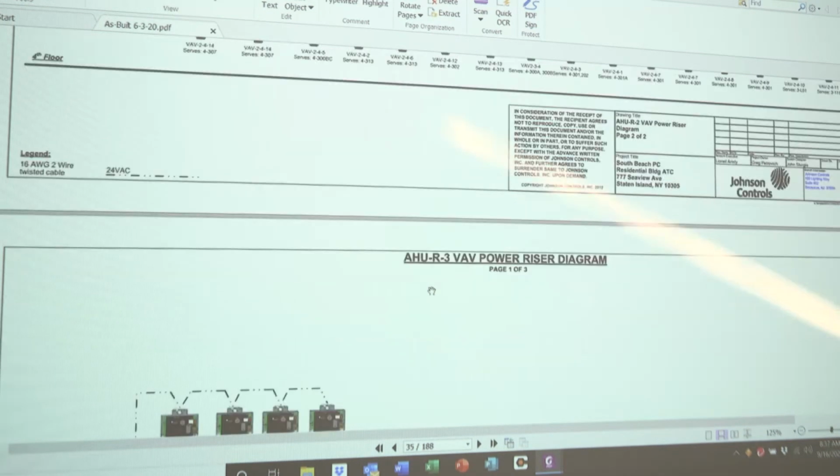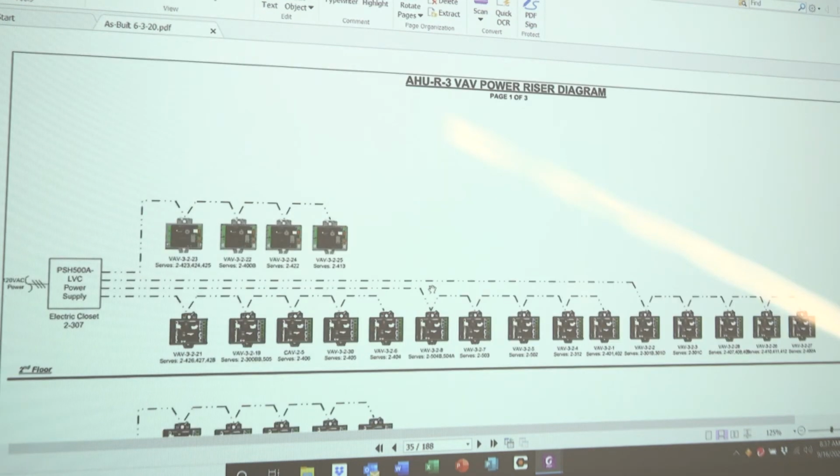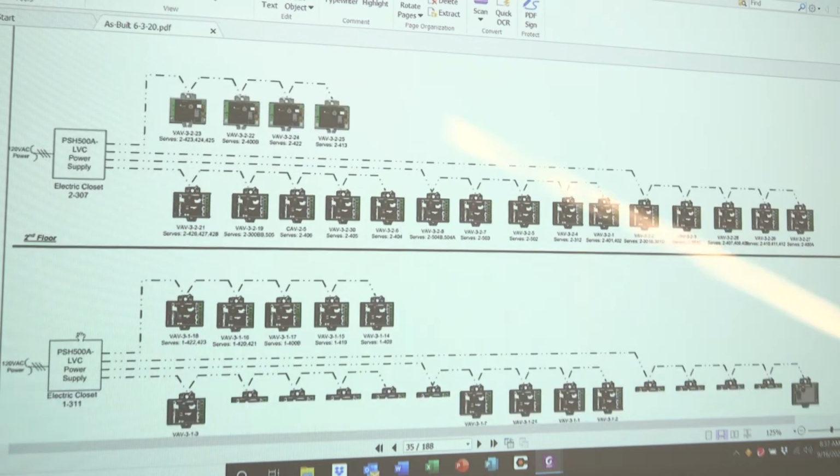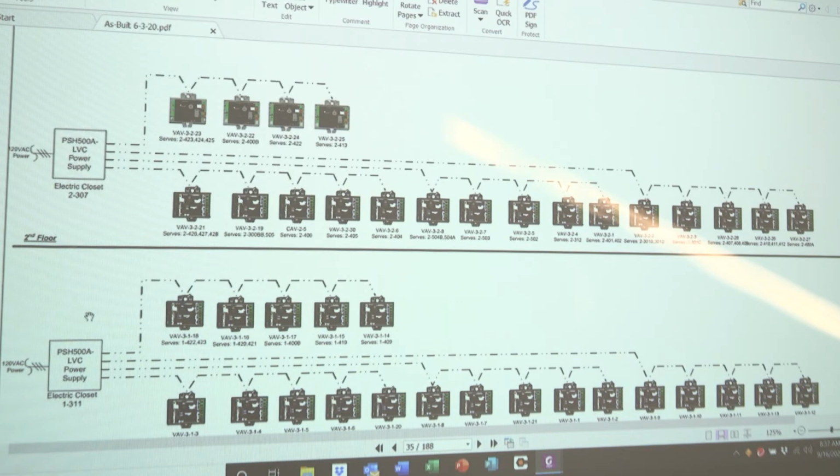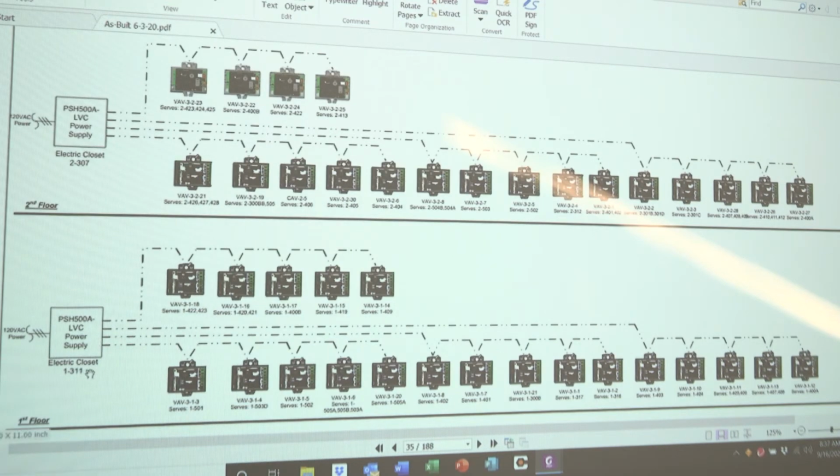So you flip through the pages, you'll see air handling unit number 3. Same scenario, VAV boxes, power supplies. This is electrical closet 2307, okay, 2307. Second floor, 1311, first floor. You go in these rooms, you'll find your power supply box.